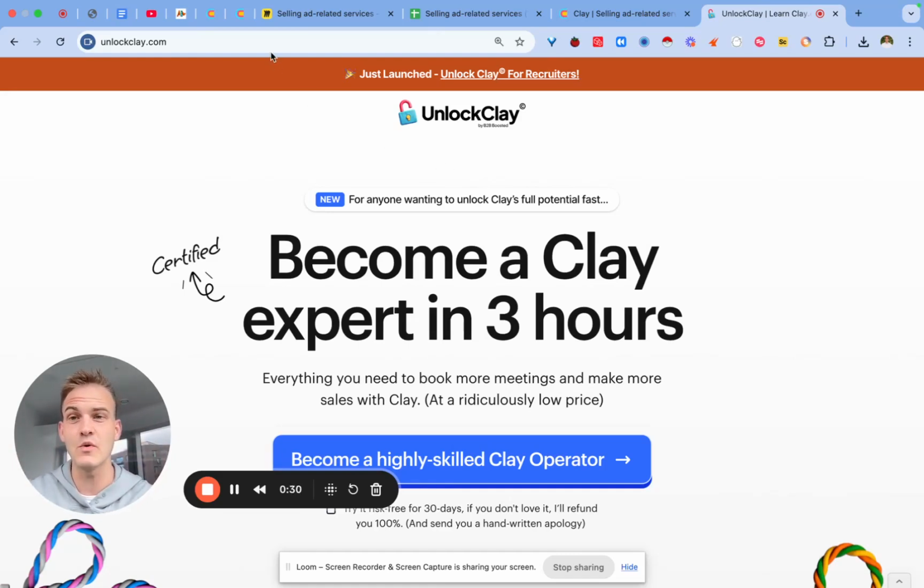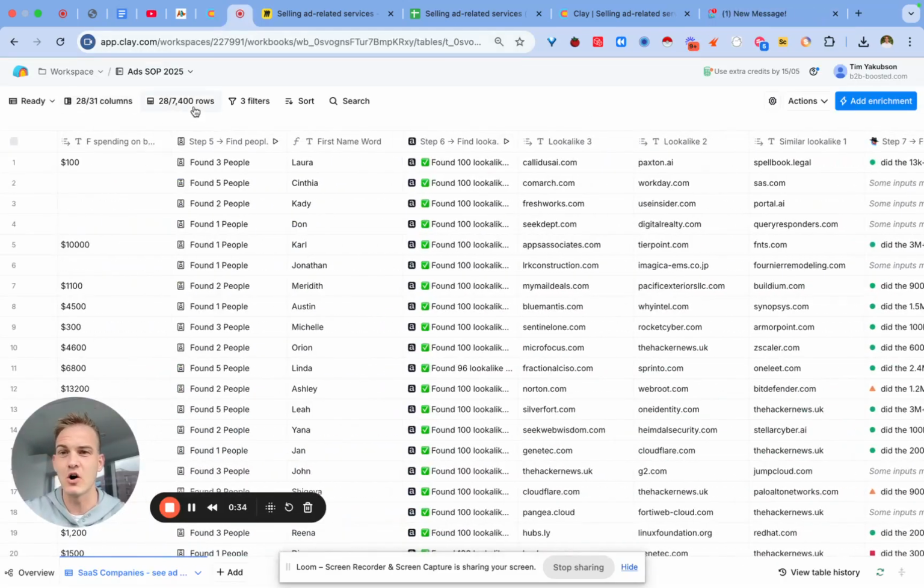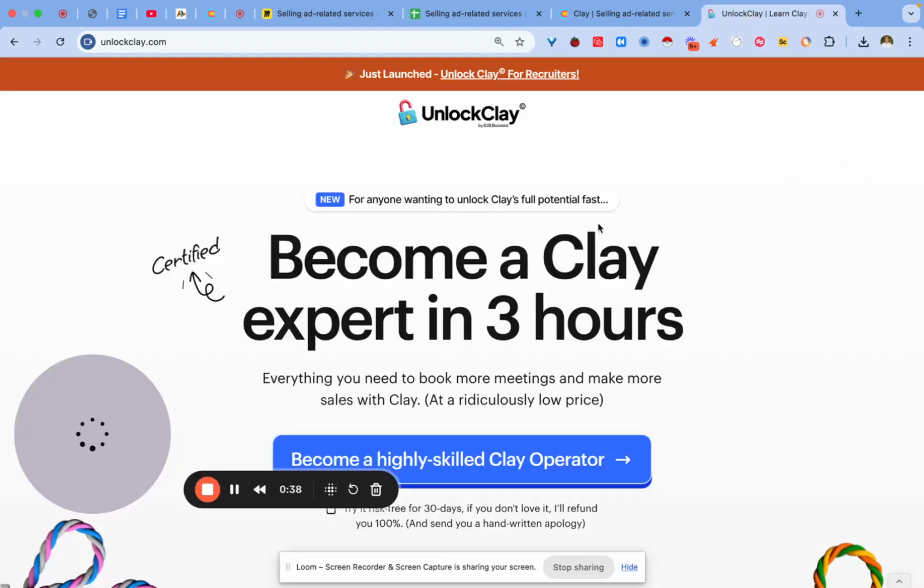Because guess what? When you have complicated Clay tables like this one, where it's how many, 31 columns, over 7,000 different rows, you are bound to make mistakes. And when those mistakes occur, you probably want to have a community of people around you that can support you and answer your most stupid FAQs ever sometimes.